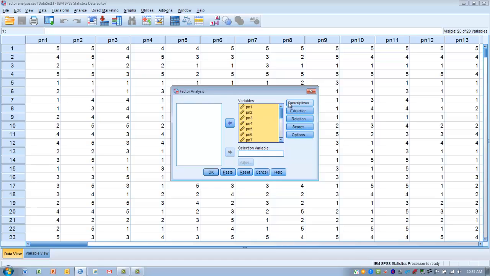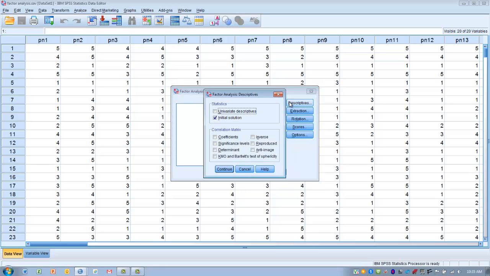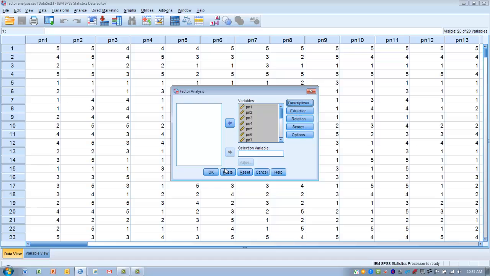Next, we click on the Descriptives button. In the Statistics section, make sure the initial solution is checked, which is the default. In the section marked Correlation Matrix, select the options Coefficients, KMO, and Bartlett's Test of Sphericity. Then click Continue.